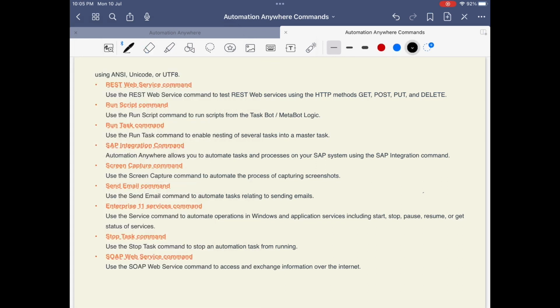Then the send email command. Suppose you want to send an email at the beginning of your task, saying the bot has started, or in the middle. If your bot gets an error, there also you can use the send email command, informing the business that the bot has failed, and you can mention the reason also. Or if you want to mention that the bot completed successfully, for that also you can use this send email command.